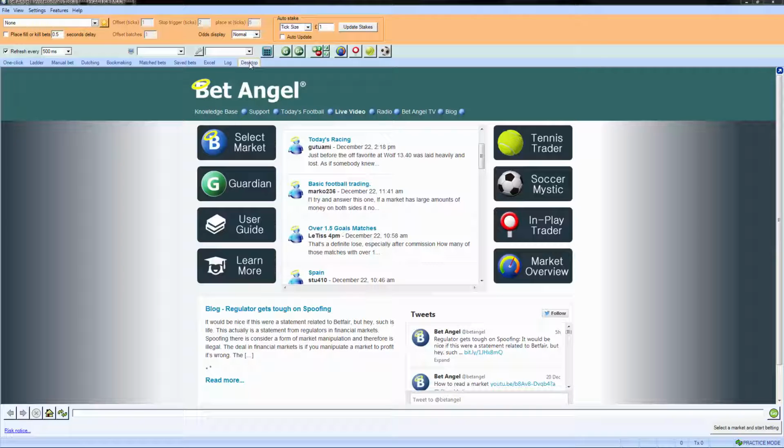And on the desktop, if you want to, you can select a market straight away, or you can join some of the other major features that we have, such as Guardian, Tennis Trader, Soccer Mystic, InPlay Trader, Market Overview, just by clicking on these buttons. It's just a quick way to get started if you want to do something immediately.